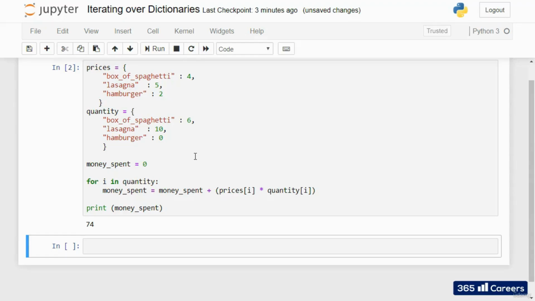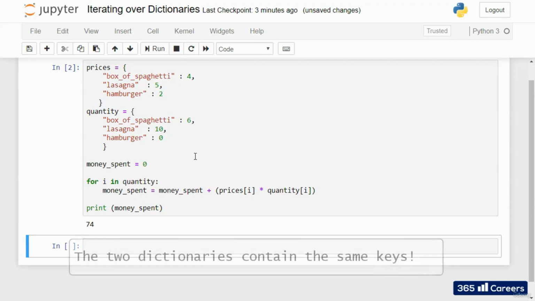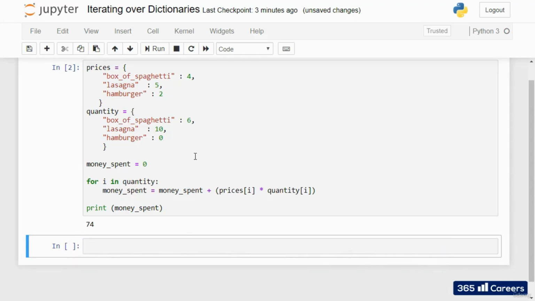So, what is the conclusion? It does not matter if you loop through prices or through quantity, because the two dictionaries contain the same keys. And this is the reason this loop works correctly too. It's quite important. This section was a bit more complicated, wasn't it? The exercises you will find after this lesson will be more challenging, so it is quite important you solve them.